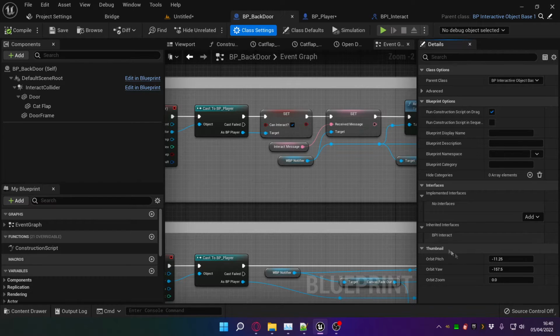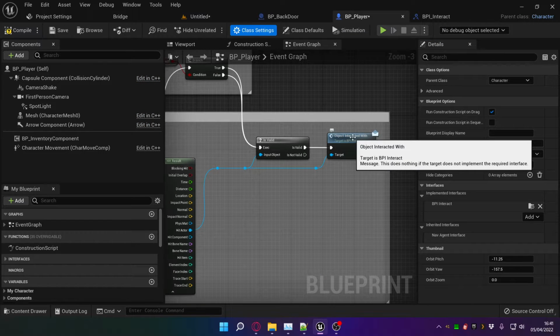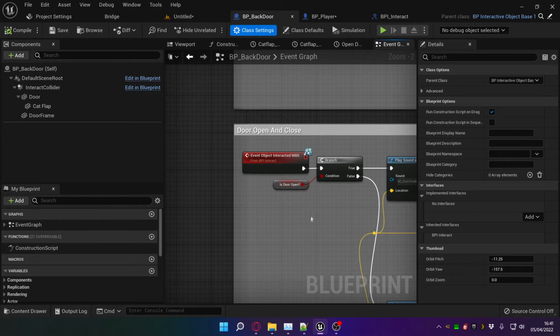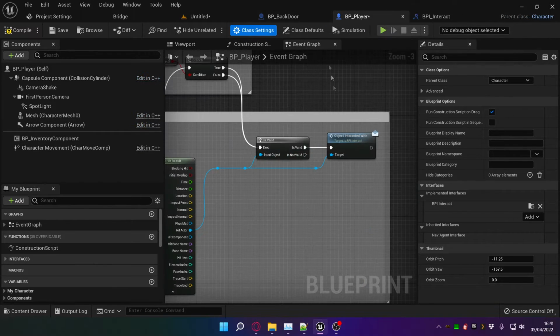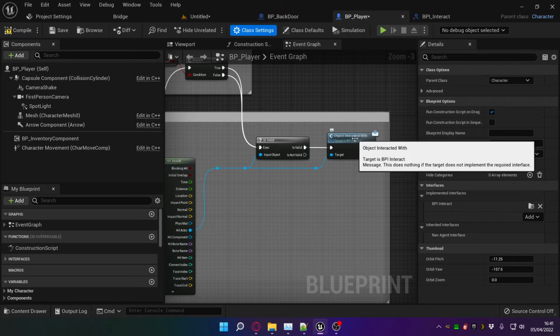This is because this version of BPI interact is actually in the interactive object base blueprint, which is the parent blueprint class of all of my interactable objects. Anyway, so yeah, we call this function, and this then goes back to whatever the object is that we're interacting with. So each interactable object has this event object interacted with in it, and we use the line trace to figure out which one to call.